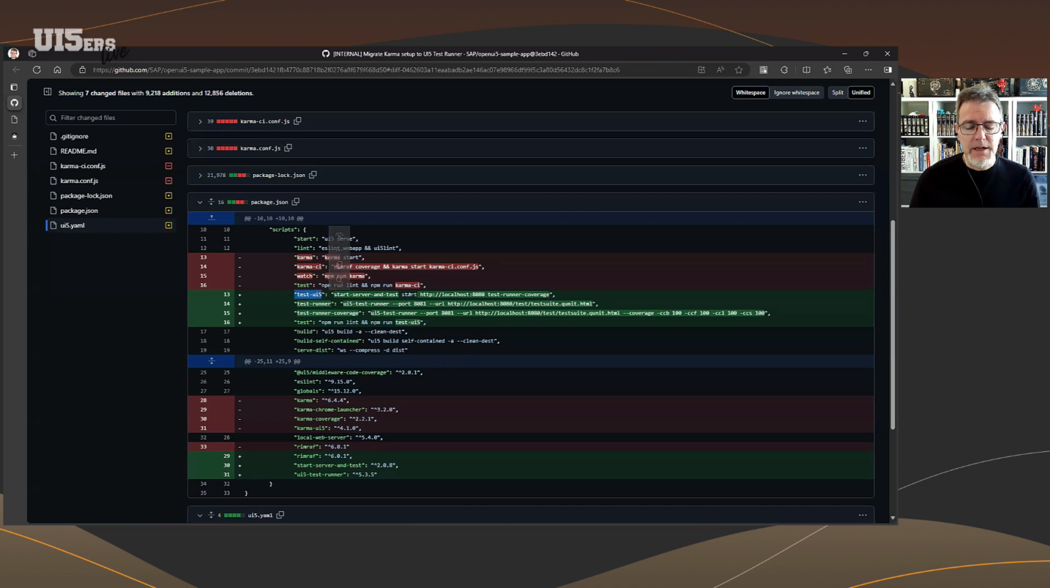The test UI5 command will use start-server-and-test to first trigger the npm run command start, that will use ui5 serve to serve the application. Then this URL indicates to start-server-and-test to check if this URL is available, so it will ping it on a regular basis. And as soon as the URL is available, which means UI5 serve started correctly, it triggers this command, test runner coverage, which will execute UI5 test runner. The port here is not really relevant, but what is relevant is the URL being used, which indicates to the UI5 test runner where to find the test files to be executed. And I will discuss the coverage information later.